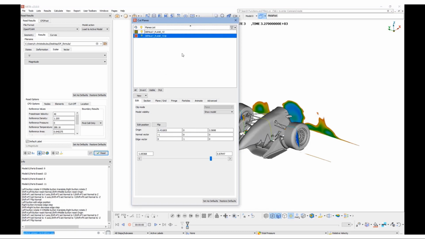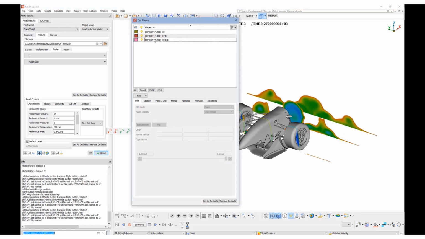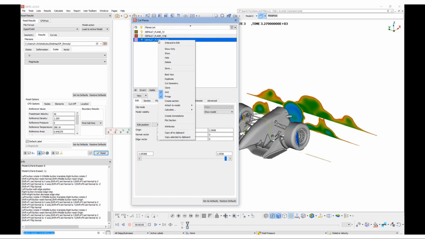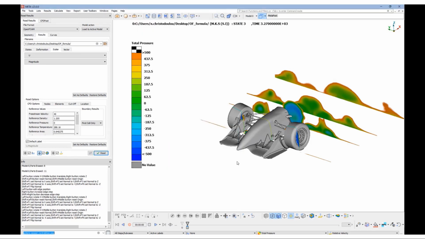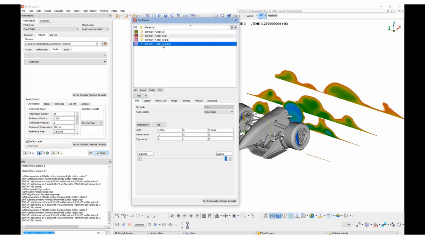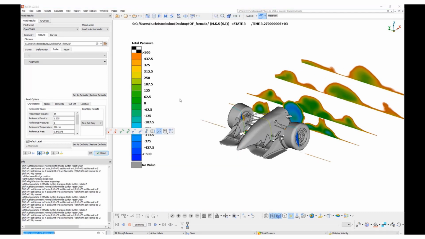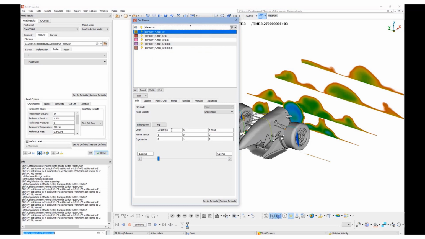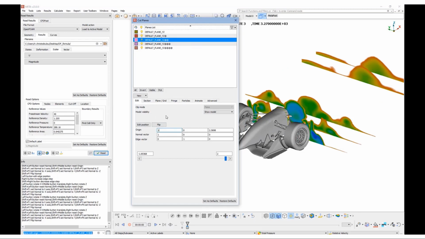Let's create now some cut planes at the back by duplicating one plane. And in this way, the settings remain the same, and we just need to move it to the distance we want. Let's do this a couple of times, and we'll have a nice visualization of how the flow behaves at the rear of the car. In order to be precise and consistent, let's change the origin of the planes in order to make sure that the distance between them remains the same.